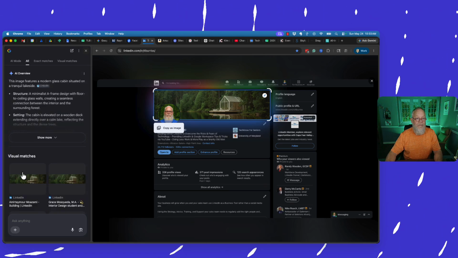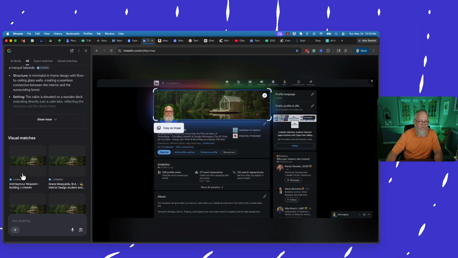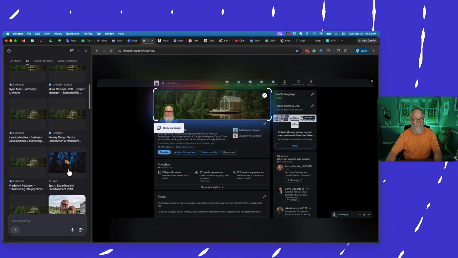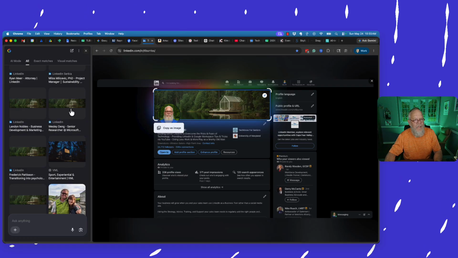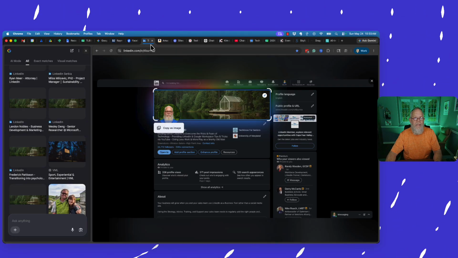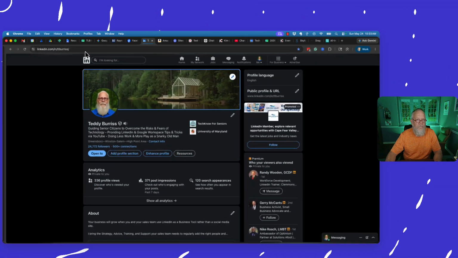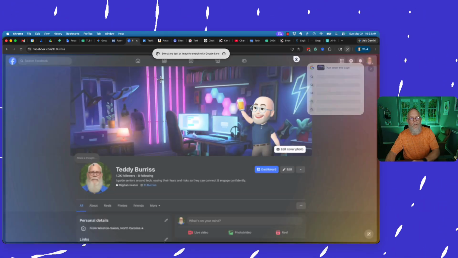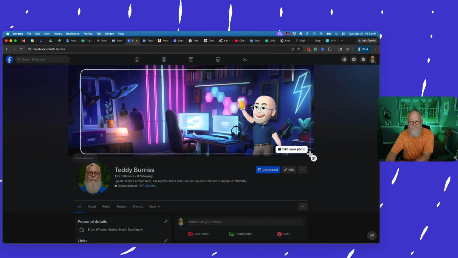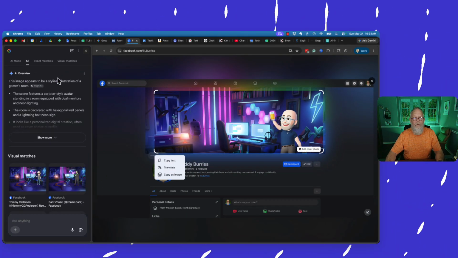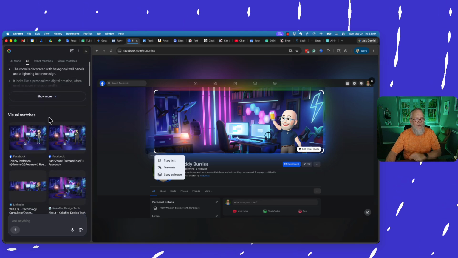And it looks like not only am I using that image on my profile, but many others are as well. I think that's a public image. I don't think that's my own image. But bottom line, I can go to Facebook, click on that tool, highlight this image, and Google Lens is going to go find that image.